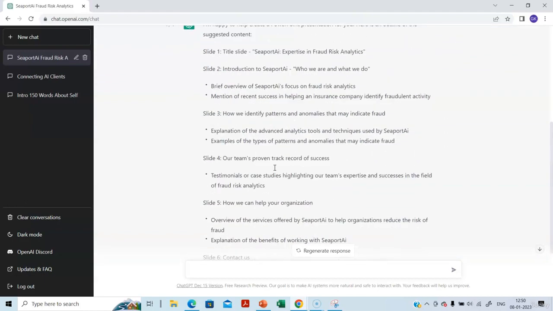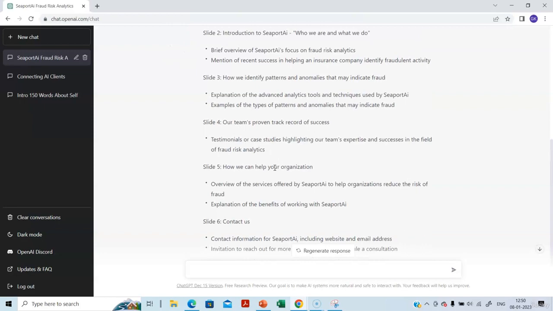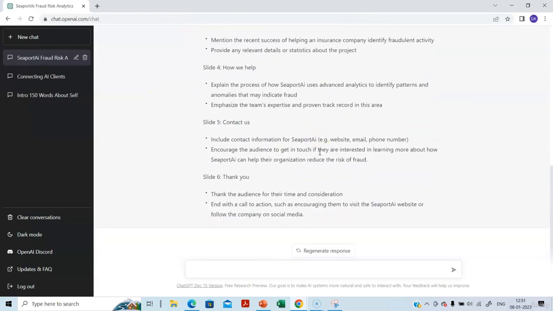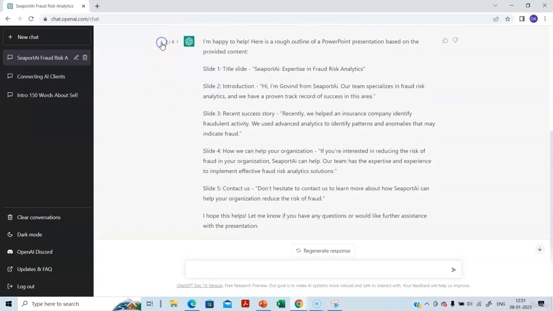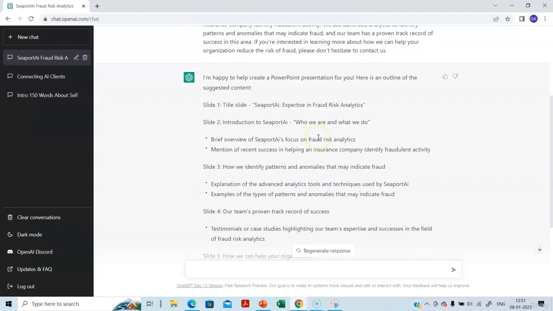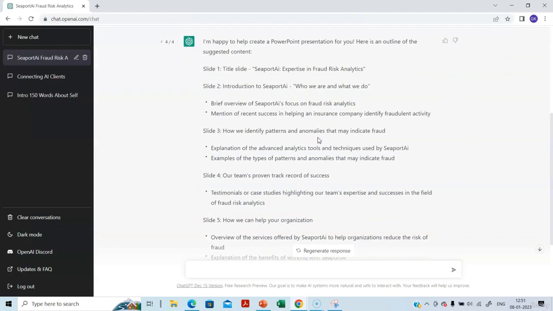Okay, the third option had what? How many slides? Let's go back and check. Third option has got 6 slides. Okay, the second option, 5 slides. So based on what it has provided, the fourth option looks better to me, right?